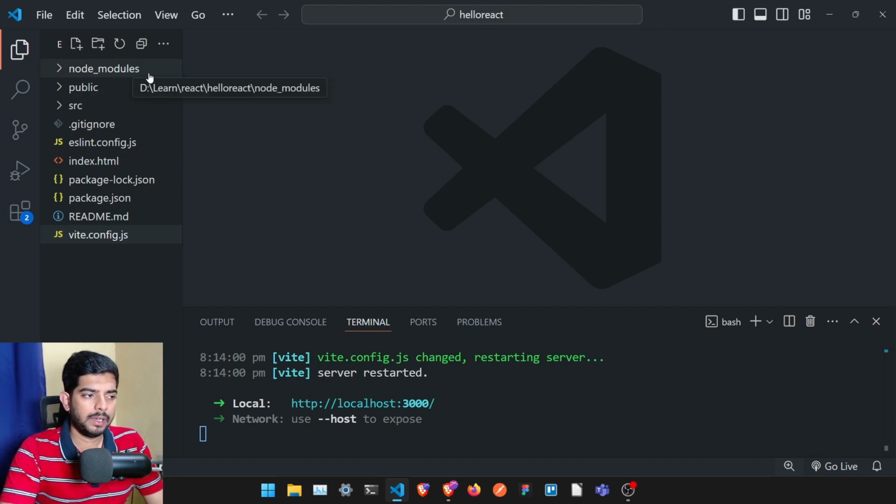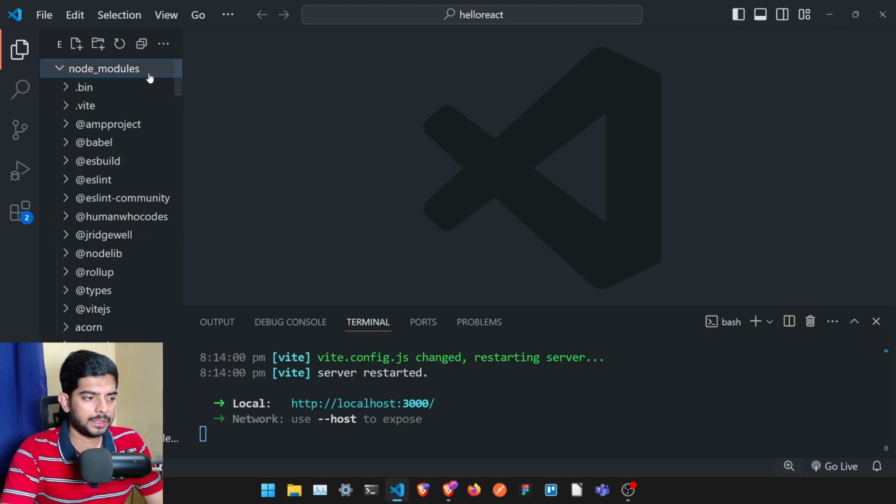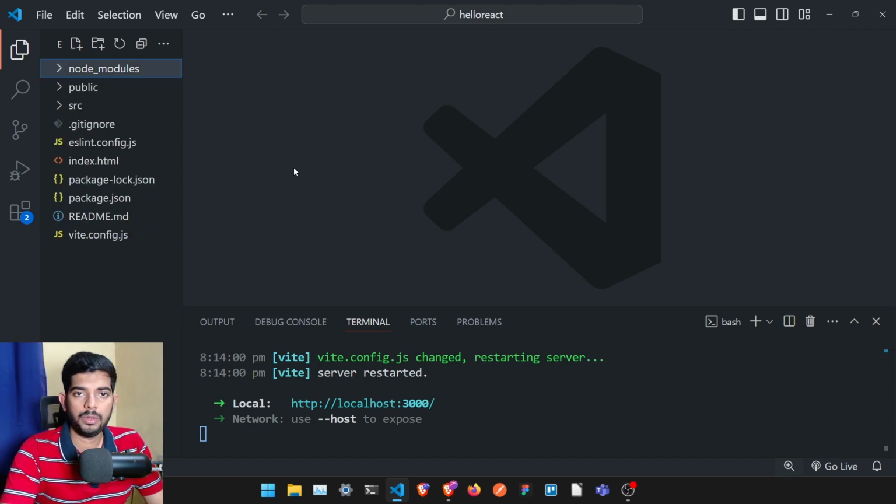Node modules means it will include all the packages. It will include React itself. We never touch this particular folder. And usually when we share the project to GitHub or somewhere else, we make sure this never goes inside it. And whenever you want, you can just type npm i and it's going to come back again if you delete it accidentally or something like that.